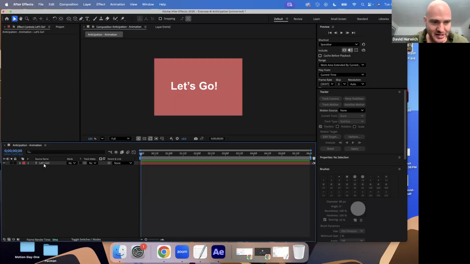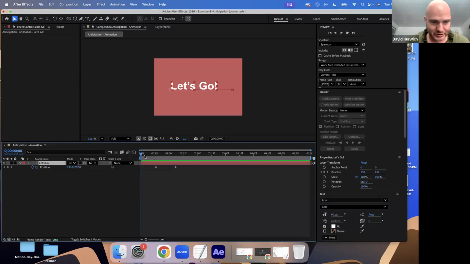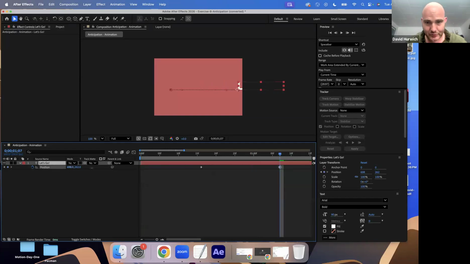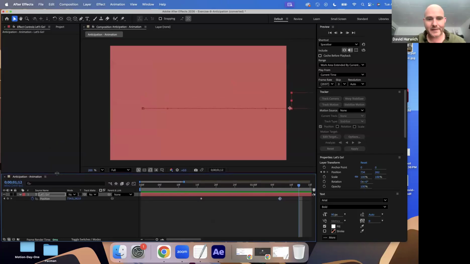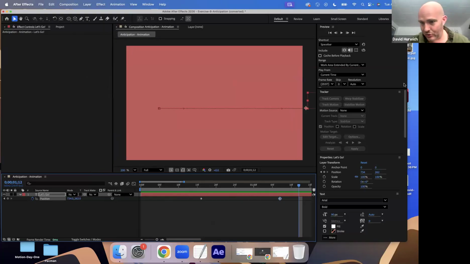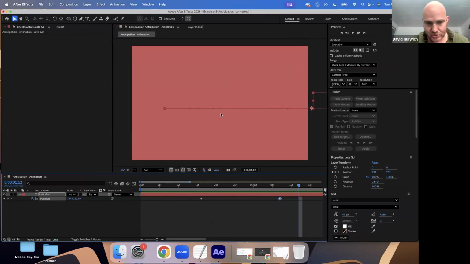So, for instance, I have some text here, okay? And what I want to do is the text is just going to go like here, maybe even a little bit further off the page. Okay, so let's just play that. Now, the thing about what's happening here is the text just goes, right? There's really nothing that indicates to the audience that something's about to happen. That's what an anticipation action or pose can do. And we're actually going to try this out.